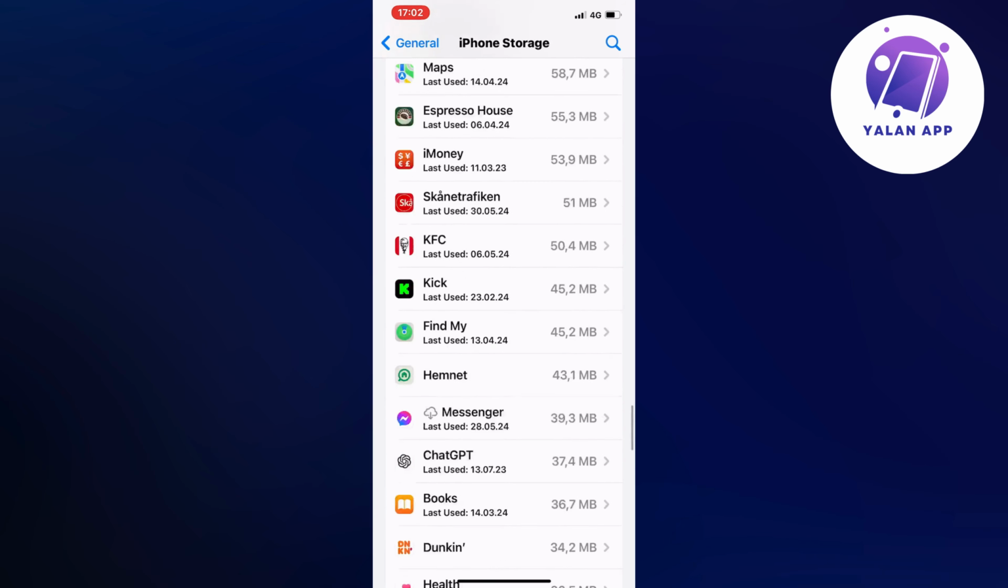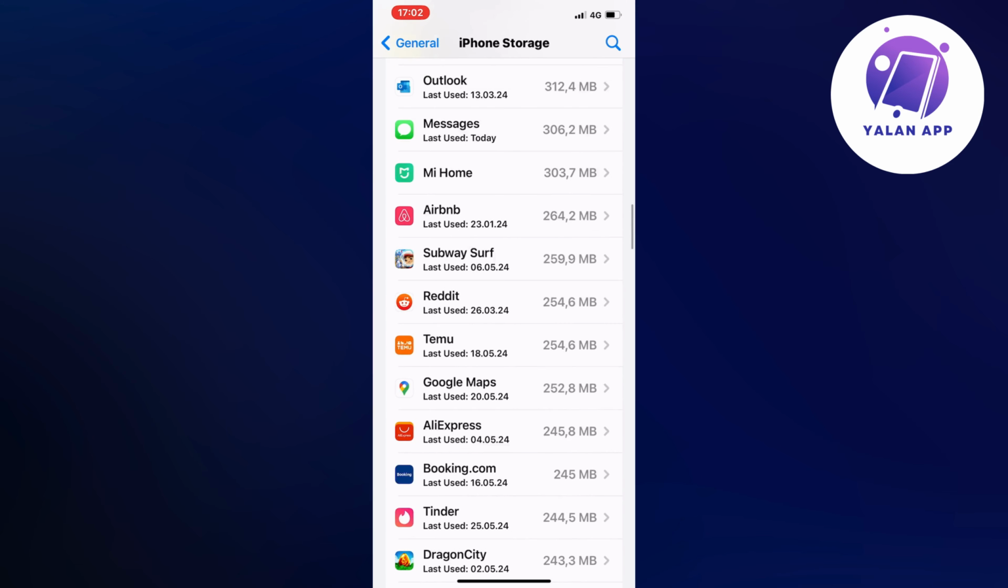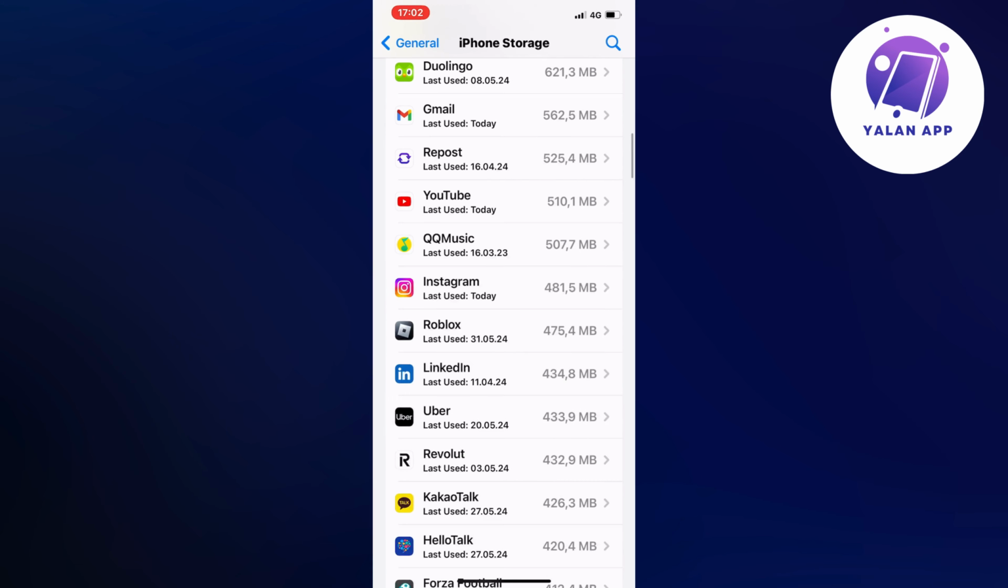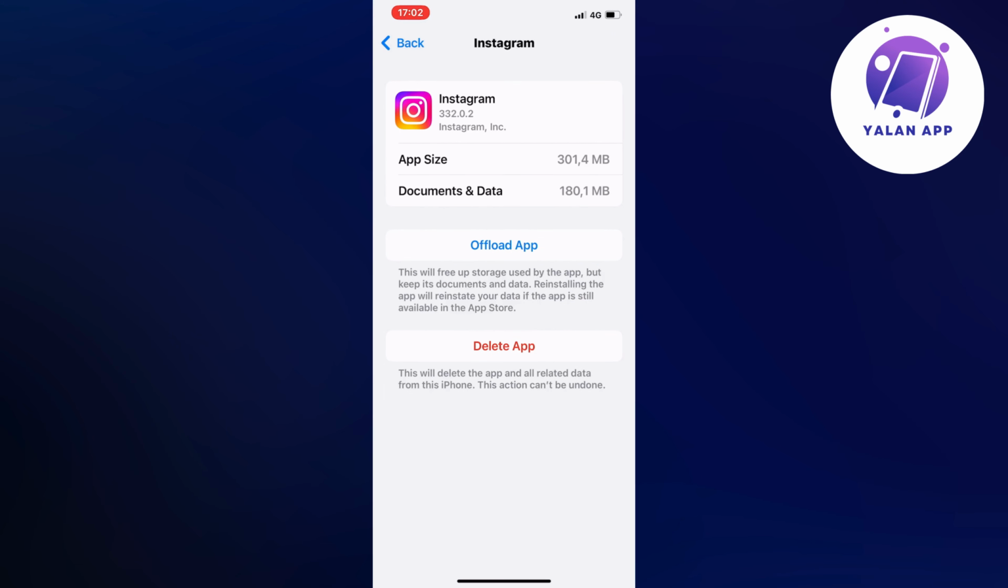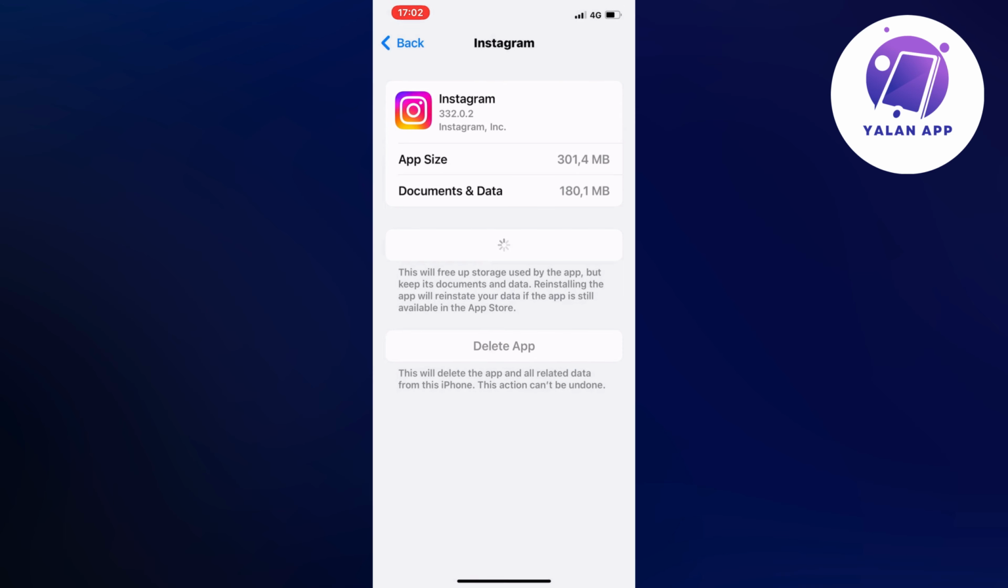Just a second, I apologize. Going to scroll way up here. Oh, here it is. I'm sorry. So as you can see, Instagram app in here. So I'm just going to click on offload app in here and then click on offload app once again. So that is exactly what you need to do as well.